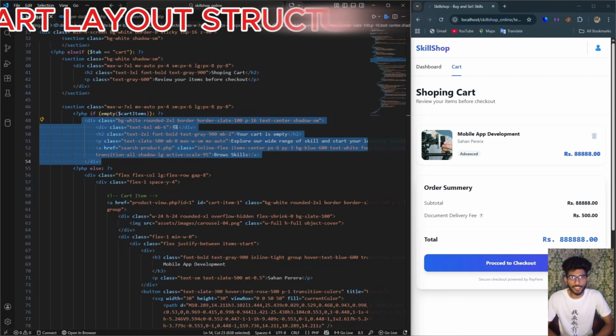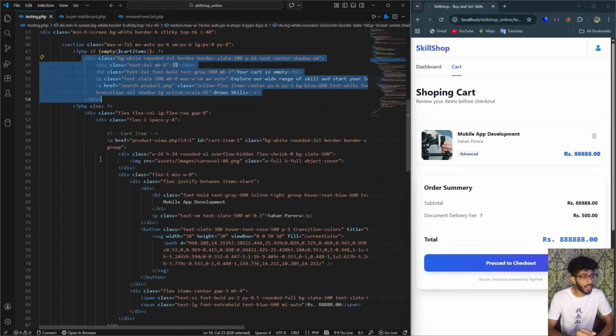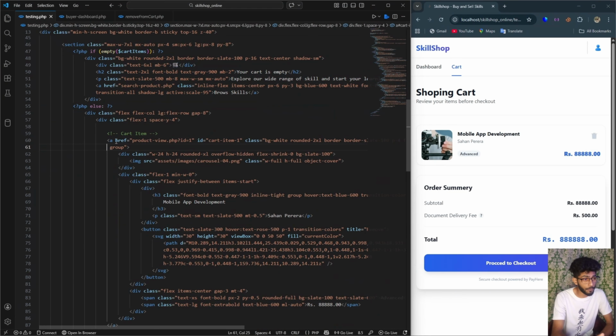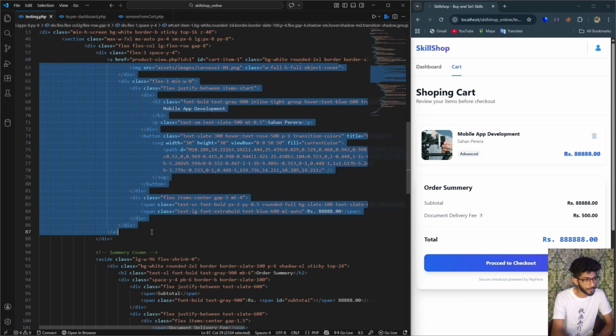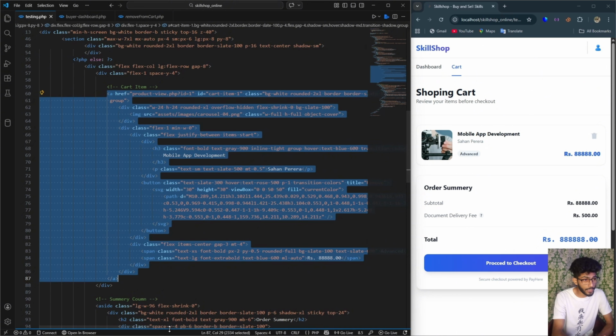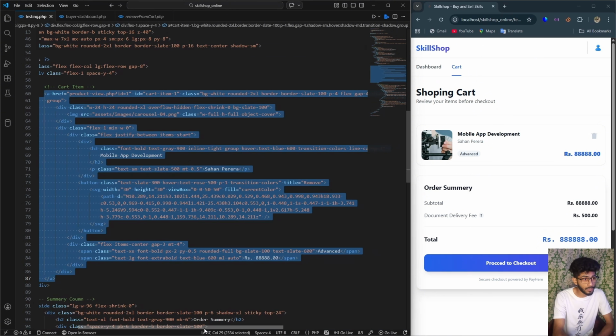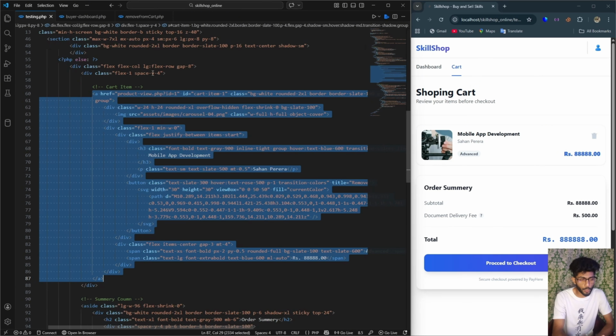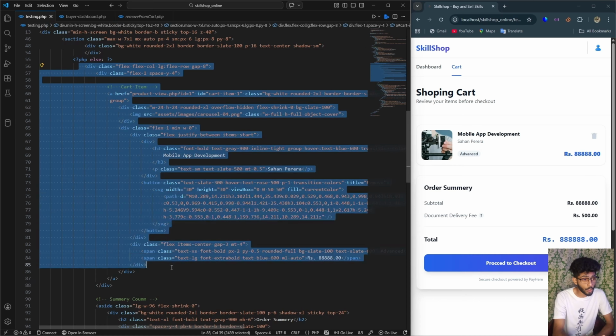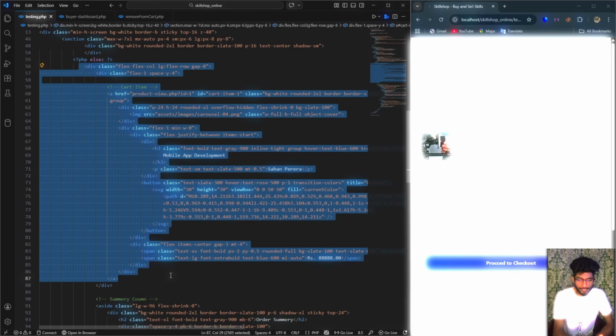Cart layout structure. If the cart contains items, we display the full layout. This is where responsive design happens. On mobile, one column, on large screens two columns. The class that makes this possible is lg flex row, which means horizontal layout only on large screens.